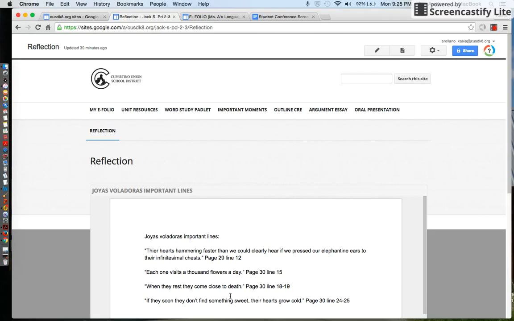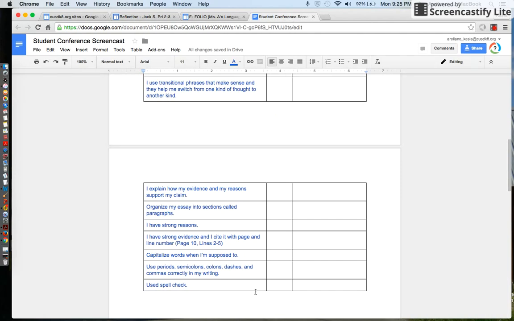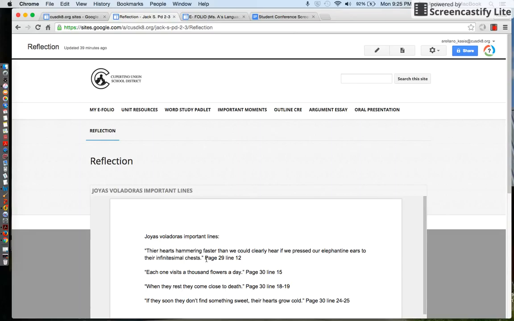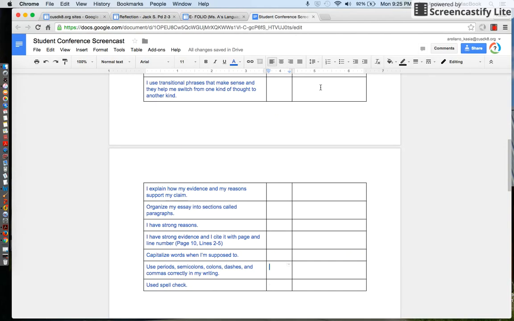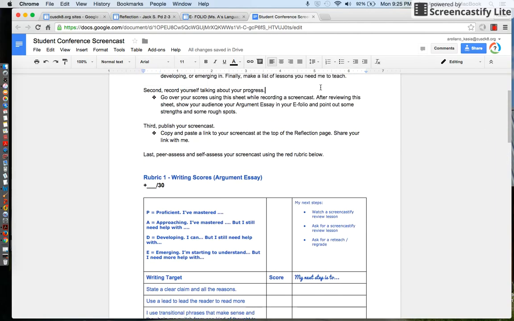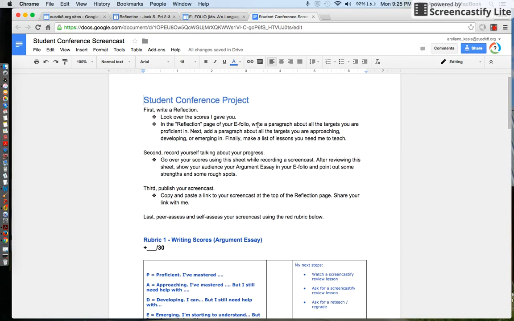So I wrote that. In the next paragraph, I'm looking at my scores, and I didn't use spell check. It said emerging, right? So I'll say, one rough spot I have is I don't use spell check. I'm just barely learning how to do that. And the last part that you're going to talk about is a list of lessons you need me to teach. So I have some suggestions.